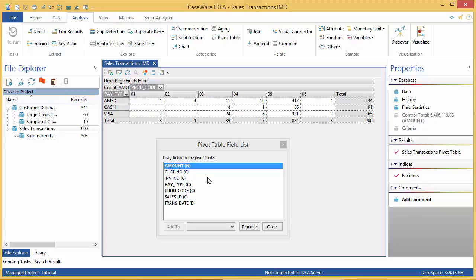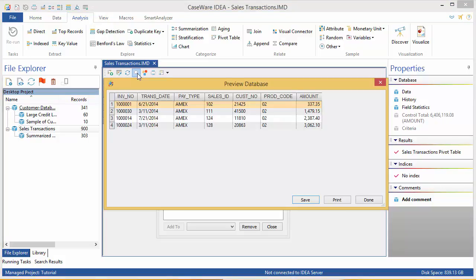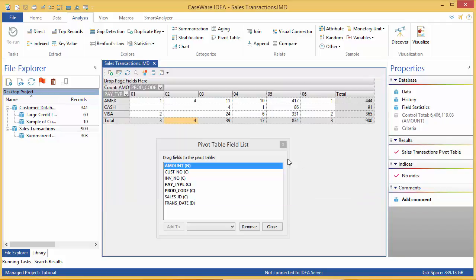To view the records which make up a specific group, highlight the cell. You can pick either a data cell or a total cell for this, and click the View button on the Pivot Table toolbar. For example, these are the 4 records for product code 2, paid for by Amex. And these are the 4 records for product code 3, paid for with cash.